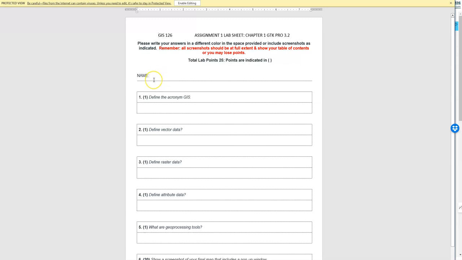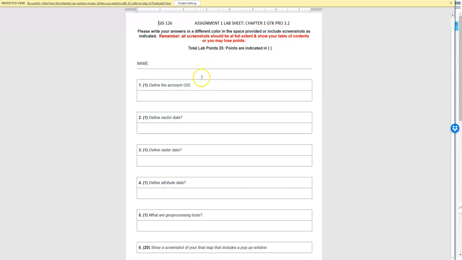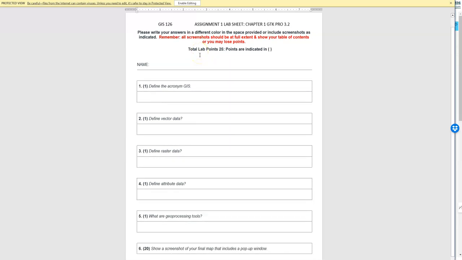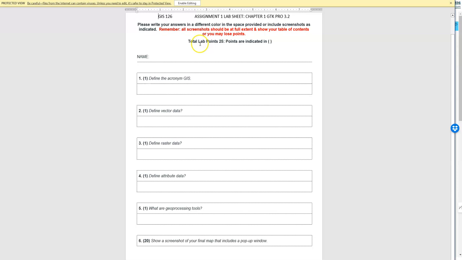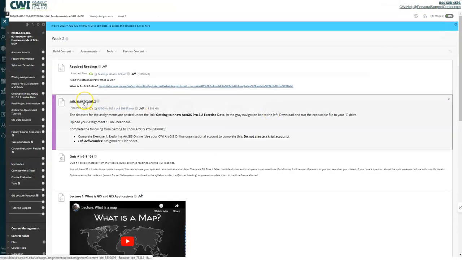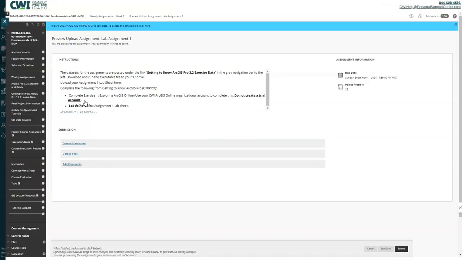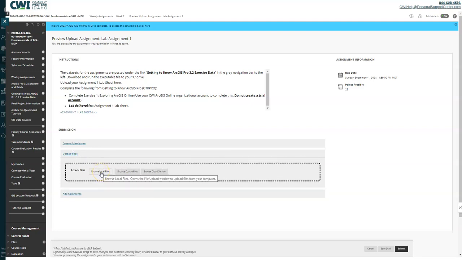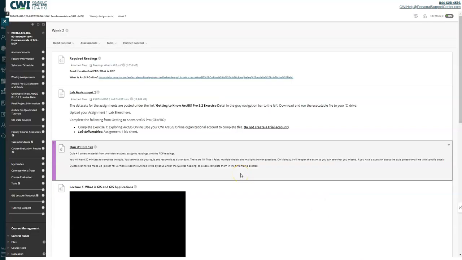As you're working through the textbook, and this is chapter 1, Getting to Know ArcGIS Pro, you will be answering these questions. Each lab is organized exactly the same way. You'll have this lab assignment sheet. You'll complete it as you're doing the assignment. You'll save that assignment, and then you'll come back here and click on this, and you'll notice you can upload the file. So just click on that, browse to where you saved it, upload that file, and then click submit. So that is how you do that.